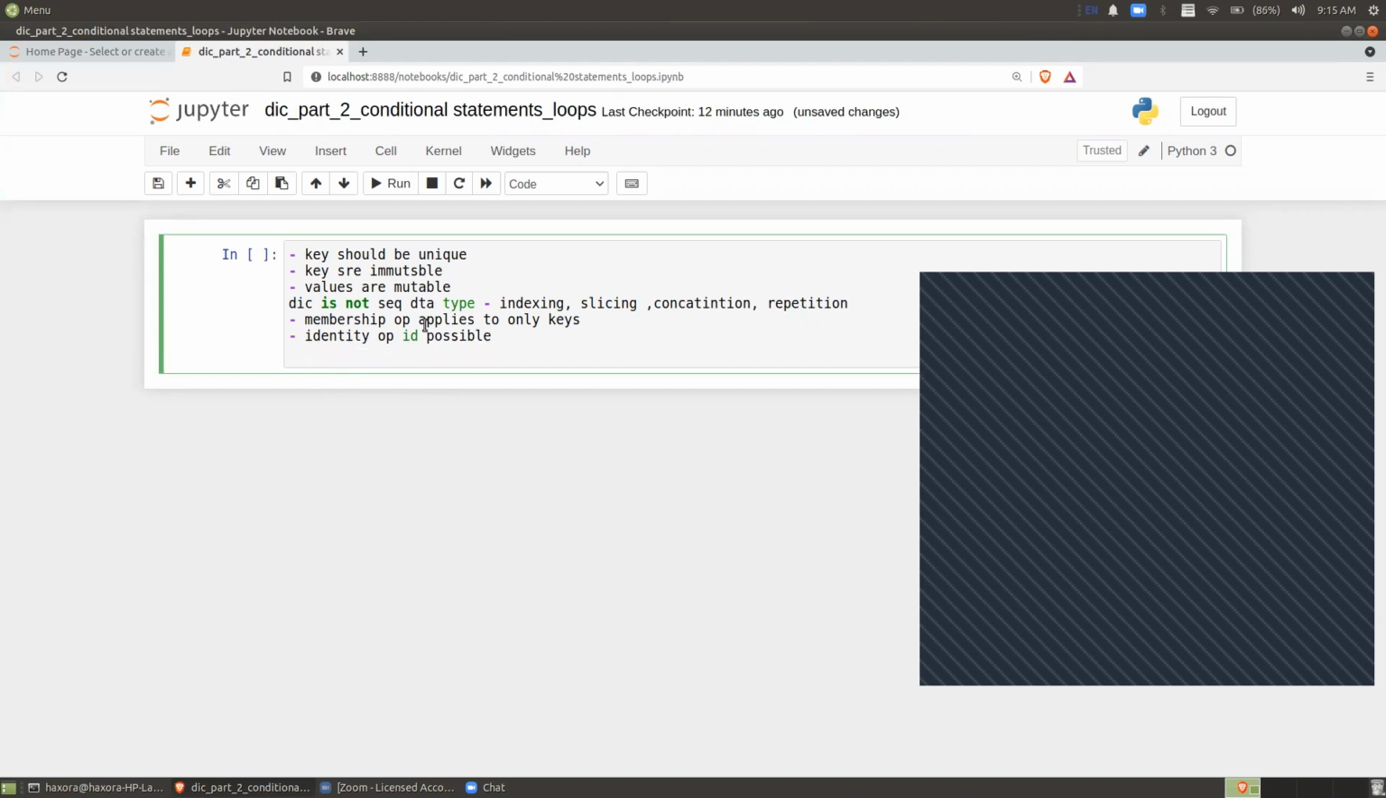Okay, and is a dictionary mutable or immutable? Keys are immutable, values are mutable. No, as a whole. When I talk about the dictionary, is it mutable or immutable? Dictionary is mutable. So basically, you can add keys. Whenever you're adding keys, everything is happening in the original dictionary. So it is mutable. Okay, so these are the important properties that we have.